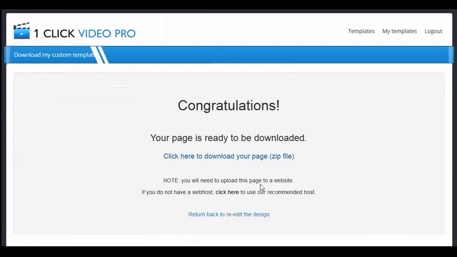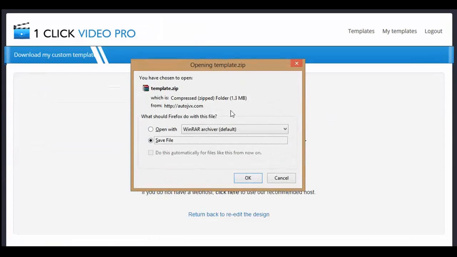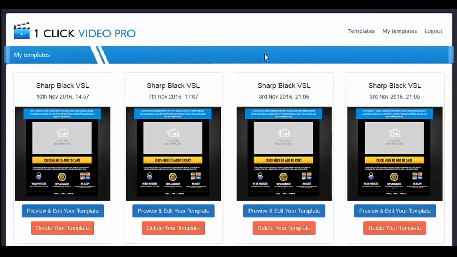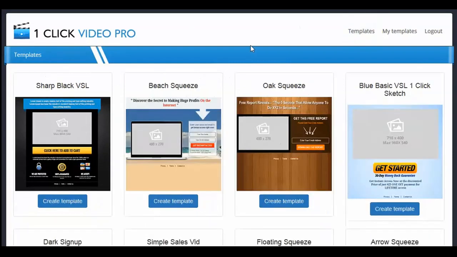It'll then take us to a page that looks like this. We click on this button to download a zip file which will contain the HTML. We then upload that to our web host. And then we can also go over to My Templates. Say if we go away and come back to this another time, we can go over to My Templates, go back in, edit our file again, and return to the design and start playing around with it. So that's pretty much a summary of how the one-click video tool works.